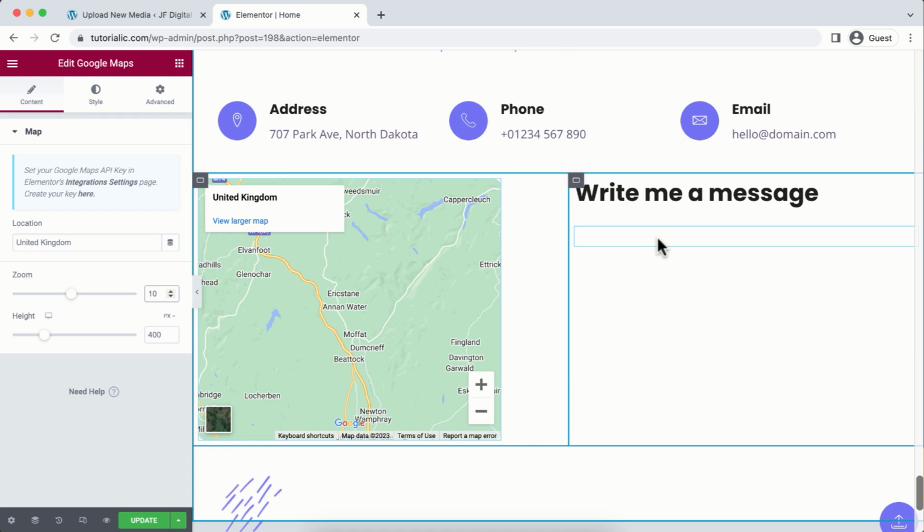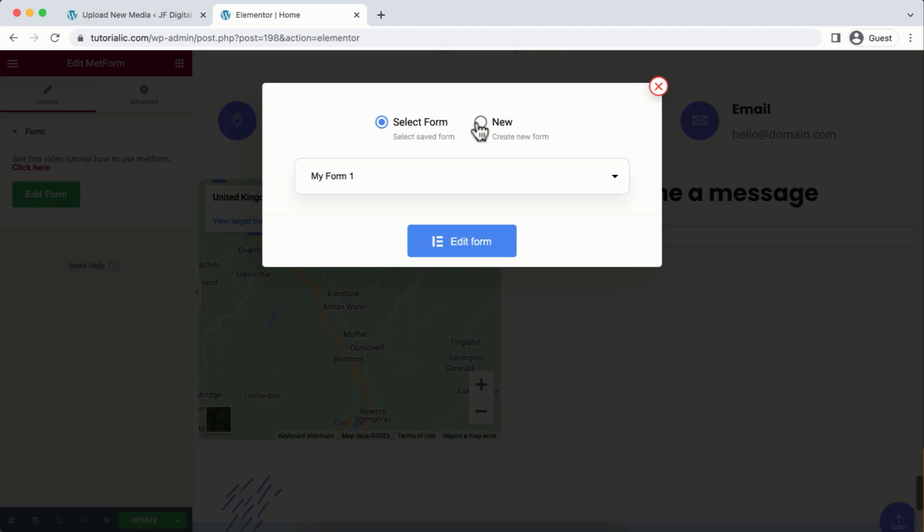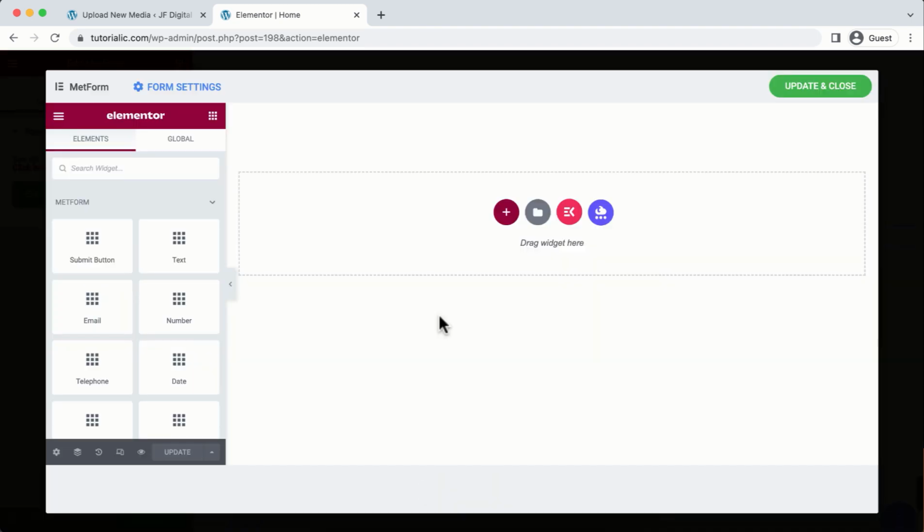So I'm gonna click here. Then from here, edit form, click on new. And I'm typing here my form. Then clicking here, edit form. Now if you want, you can make the form from scratch. But I want to use our ready form.